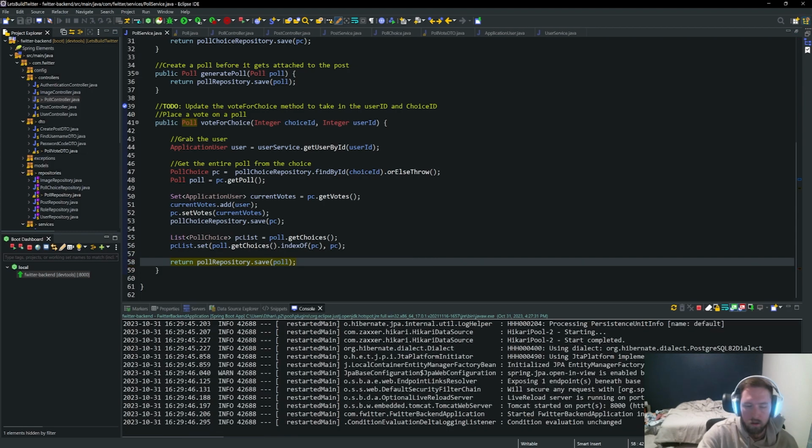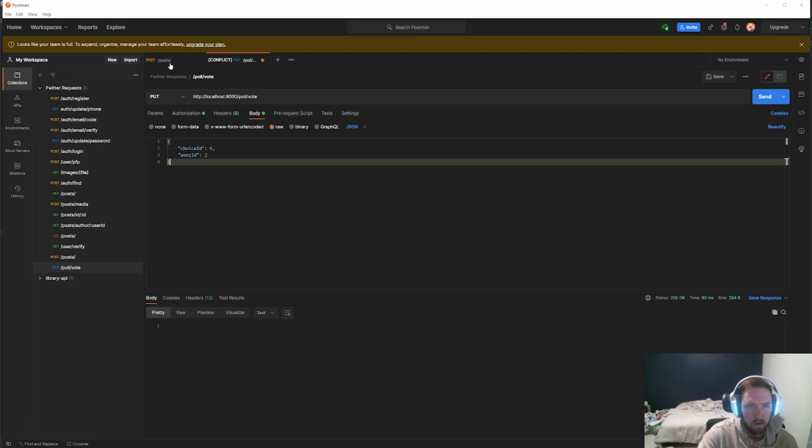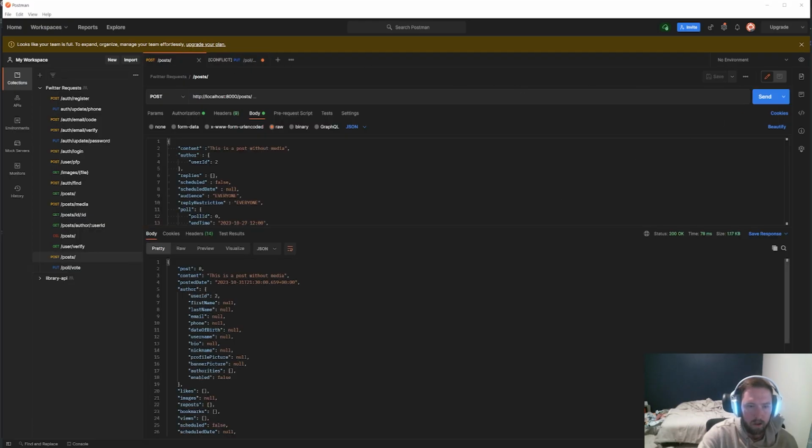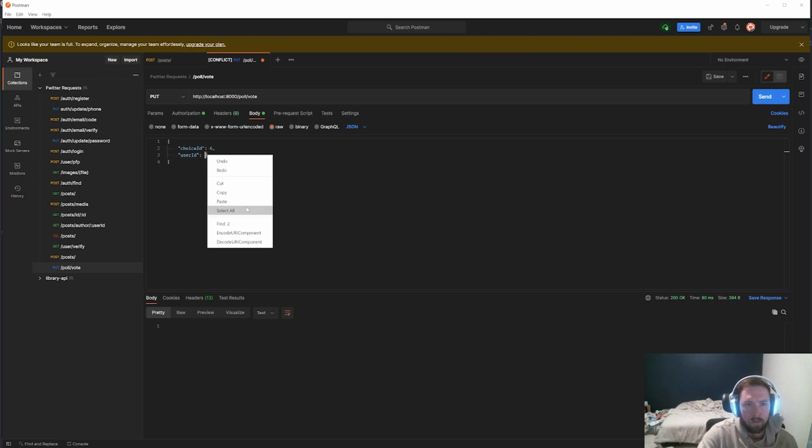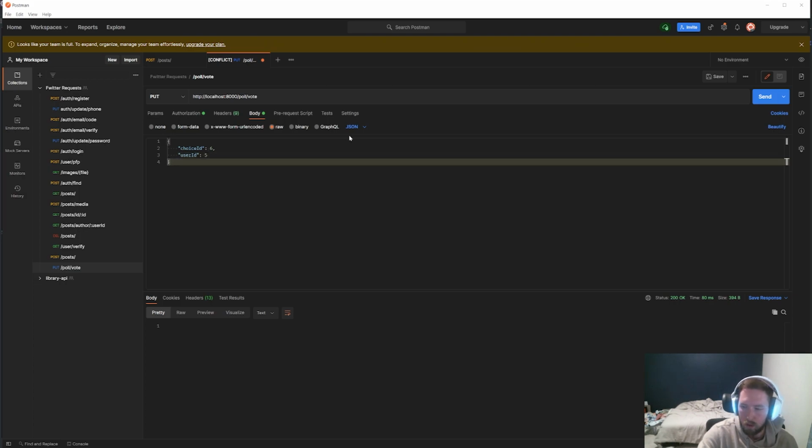Now whenever we vote for the poll, it will send us back the updated poll so we could update the front end basically. So let's try this out. Let's go ahead and make our post. We say we want to vote for a poll choice ID 5. So now we'll say 5. You could probably vote for your own poll, although something that we want to check for is if the user's already voted.